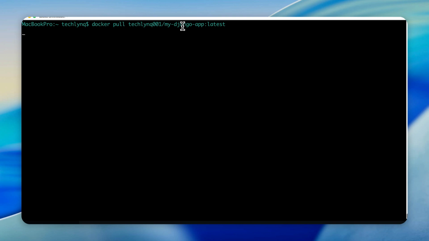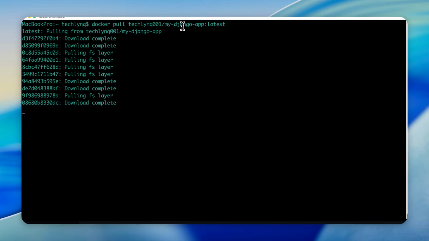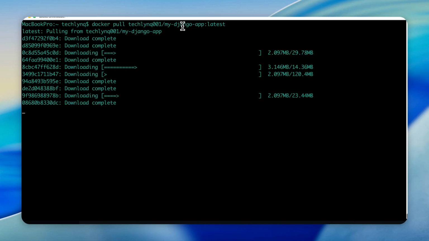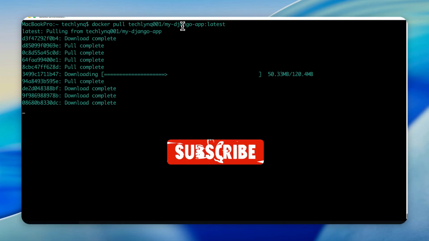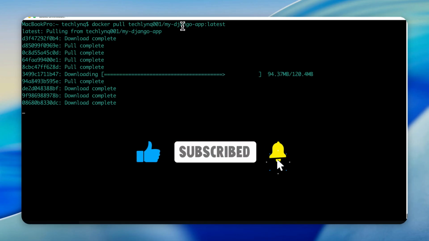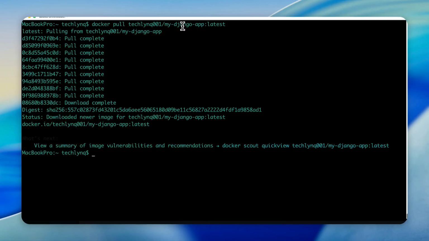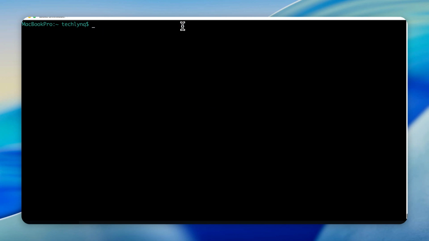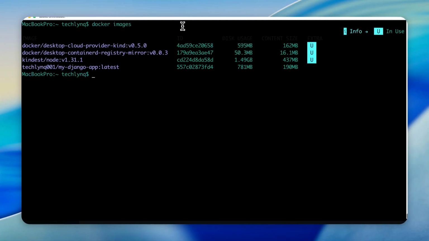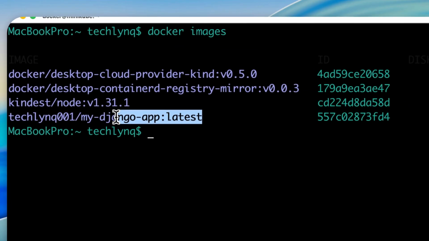Now let me hit enter. This might take a couple of minutes. So I'm going to stop now. When it completes, I will come back. So finally, it's completed. We have pulled our image. Now, let us check the image. To do that, you use the command docker images. Now, that's the image that we just worked with.